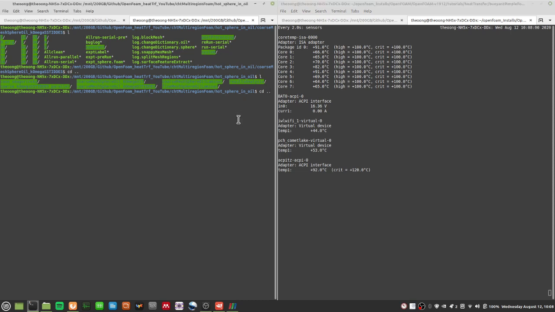Now usually what I like to do to lower the core temperature is of course run it in parallel, and running it in parallel means distributing the load over several cores rather than putting all that load on one core and making it work really hard. Of course, the core that is hot tends to change from time to time.